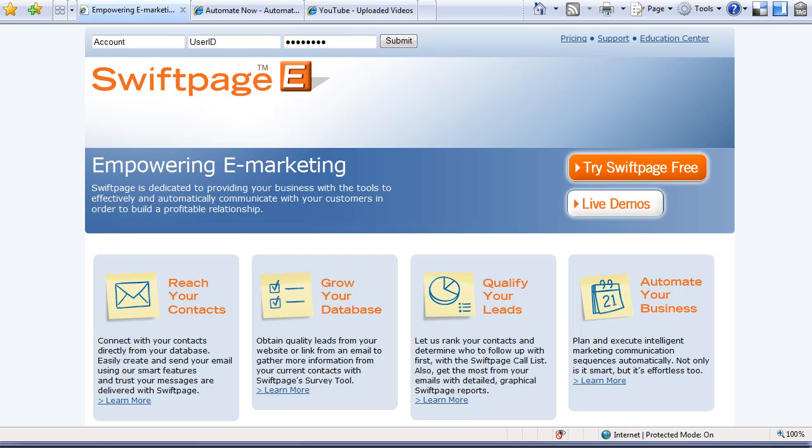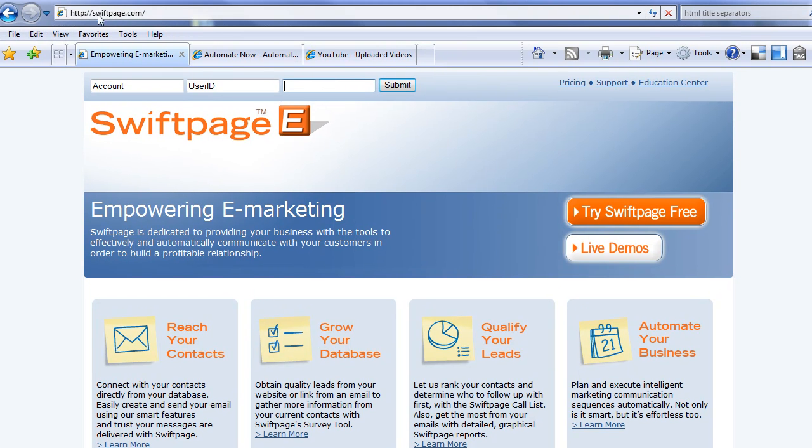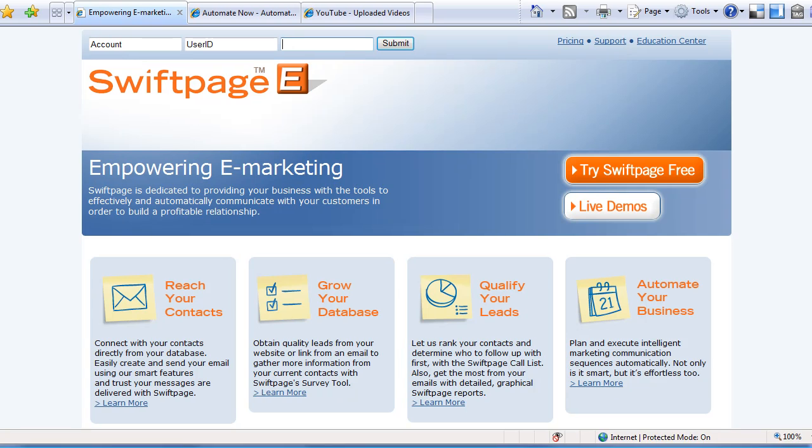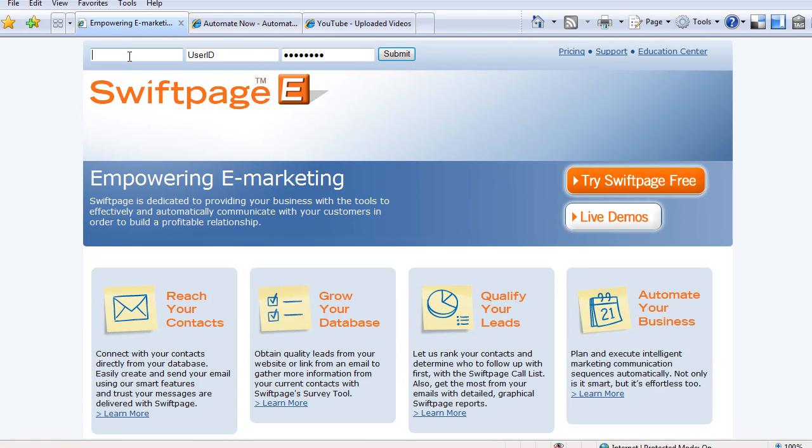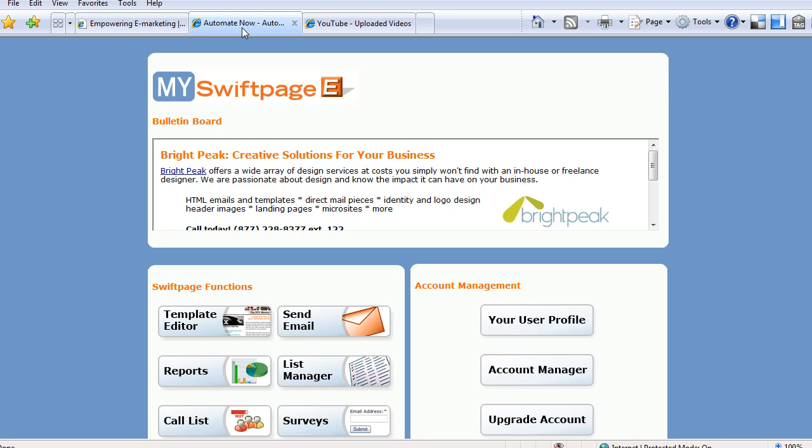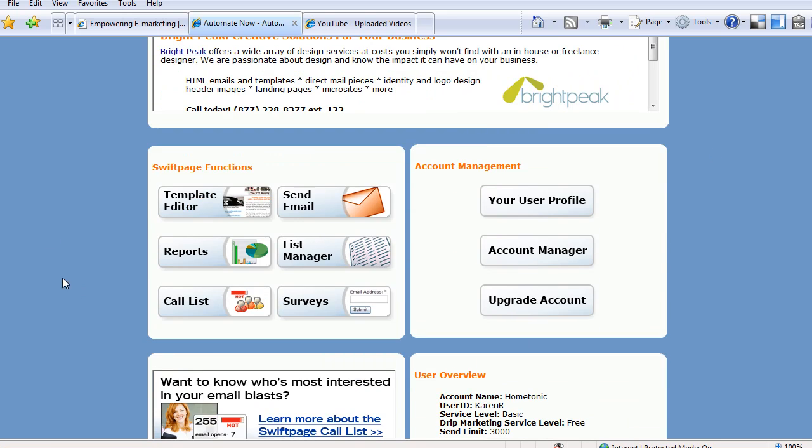So you can see I'm on the Swiftpage website here, which is swiftpage.com, and in our top left we have an account area, user ID, and password. So we would enter our information, click submit, and we will be taken to the My Swiftpage page within the website. And we have some main functions here.